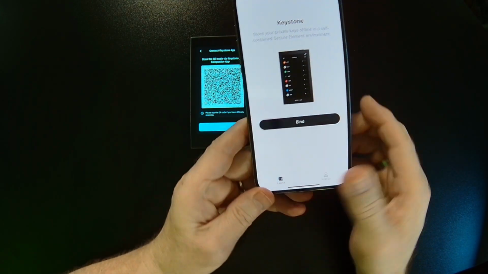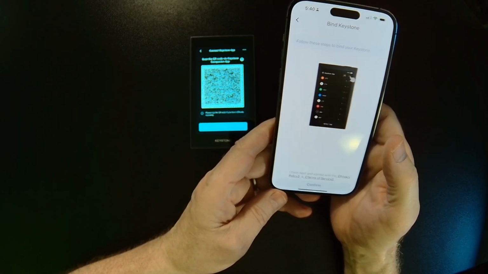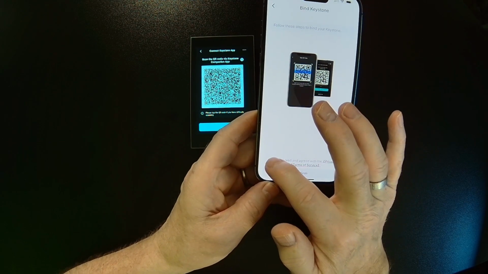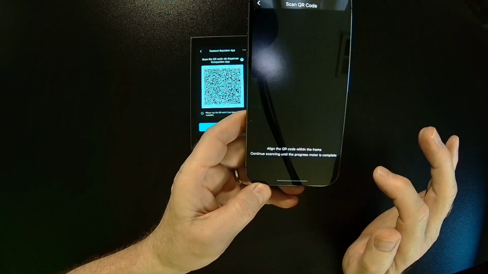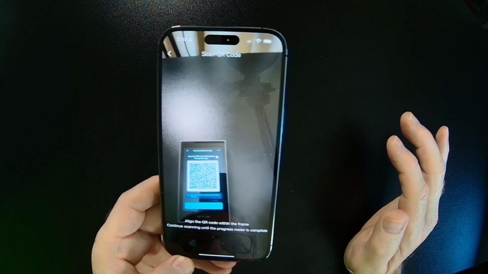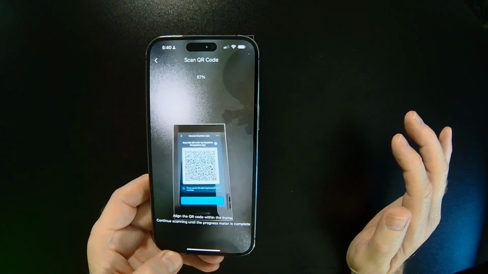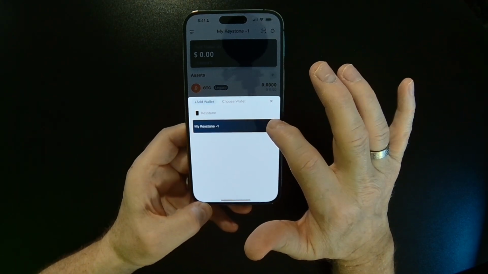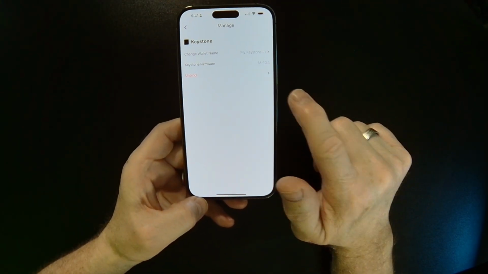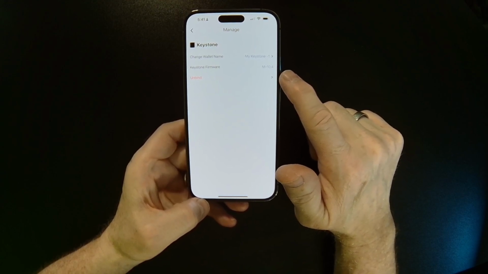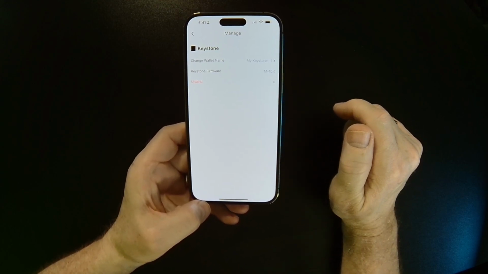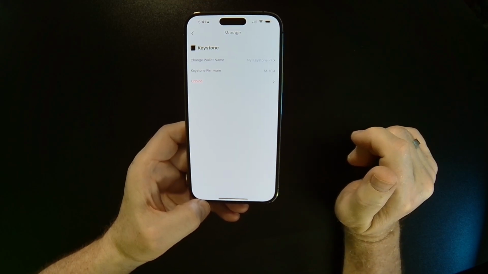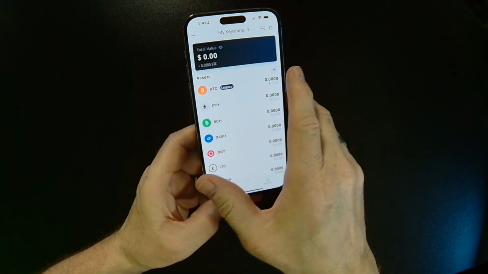And then we'll just open up the app, hit bind. We'll agree to their policies and hit confirm. That should open up the camera, and we'll just scan that code with the app. And then when we go to settings, we can tap here. And now you can see that it recognizes that we're bound to a device that's running the latest firmware. All right, and there we go.